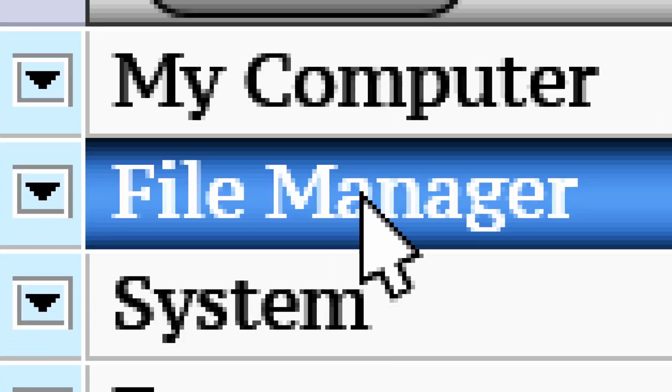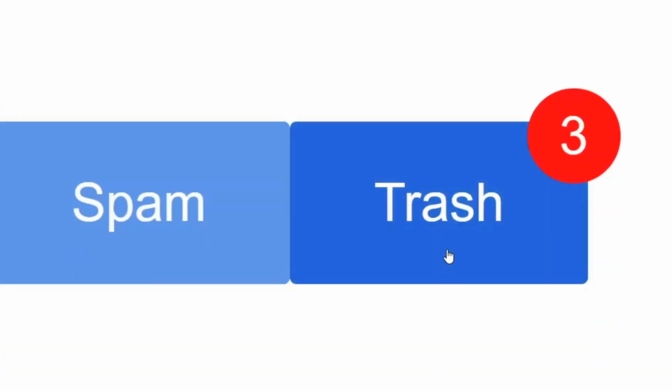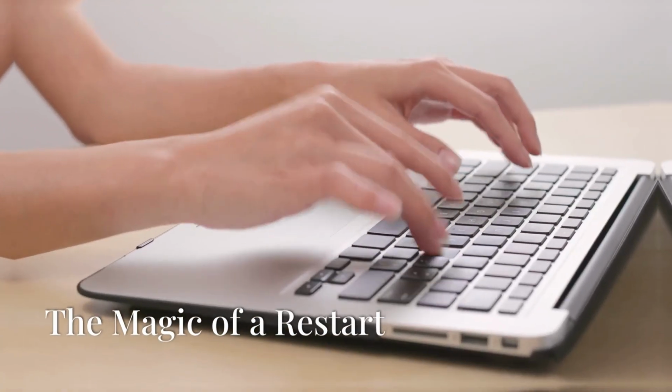Let's talk about hidden files taking up space on your Mac. Cache files. Time for some digital cleaning. Open Finder, go to folder, and type in library caches. Delete unnecessary files and reclaim your storage space.